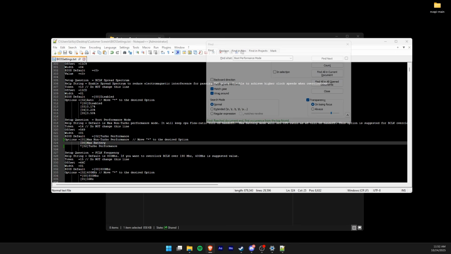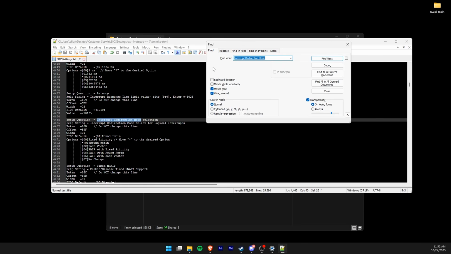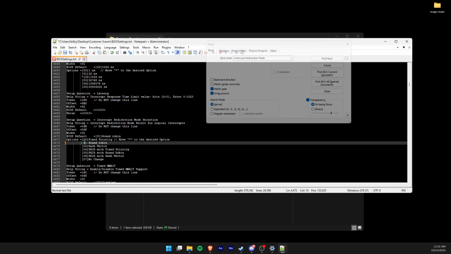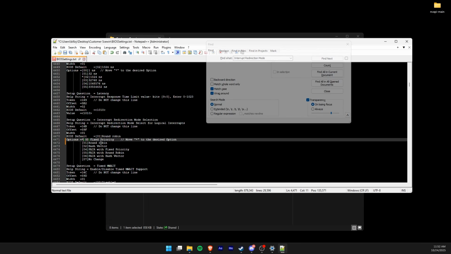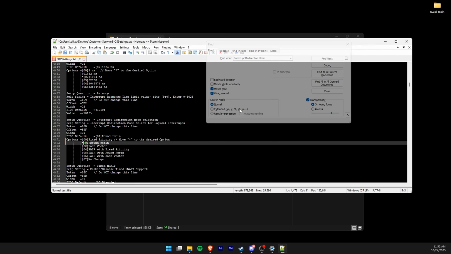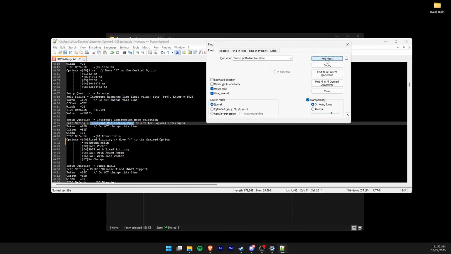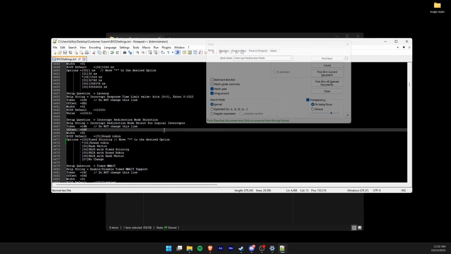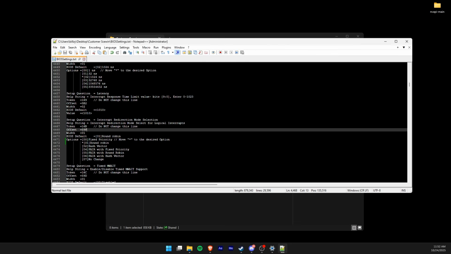Last thing we'll be changing is the interrupt redirection mode. We're going to be switching this to round robin. What this does is it will balance IRQs evenly throughout the system. So this will probably be on fixed priority. I'll kind of show you what that would look like on your end. It would probably look something like this. You would just delete the star and then put it to round robin, and then you would want to find all the duplicates if you do have any, and then you would Control S, and then that would be it.